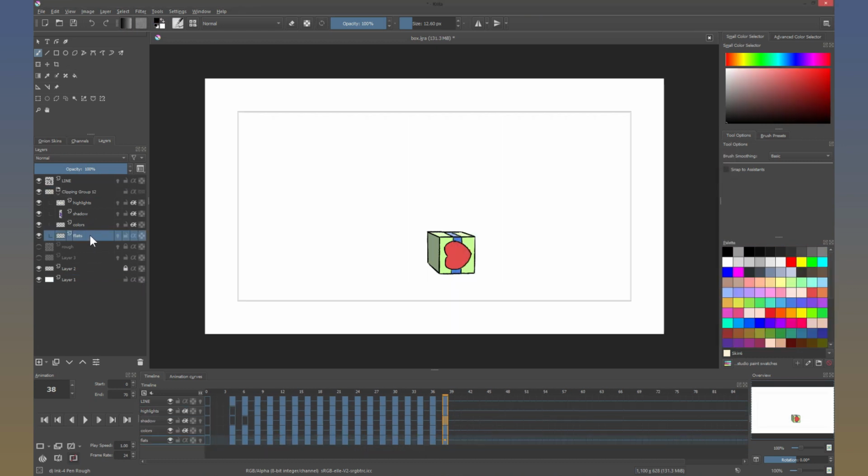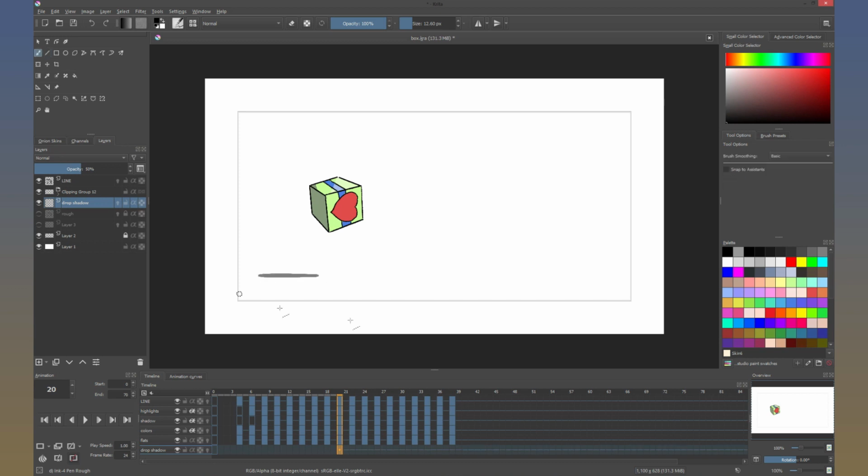Now, since we don't have an actual background, we'll just make a drop shadow from the box. Create a new layer outside the group of the colors. Turn down the opacity to 50%. Then choose black color for the shadow using brush tool. Just paint according to your perspective of the light.